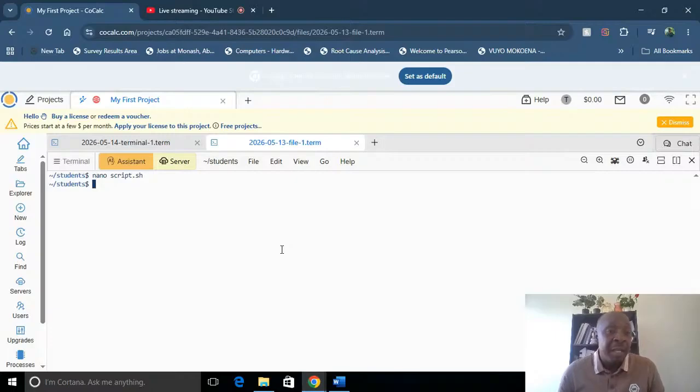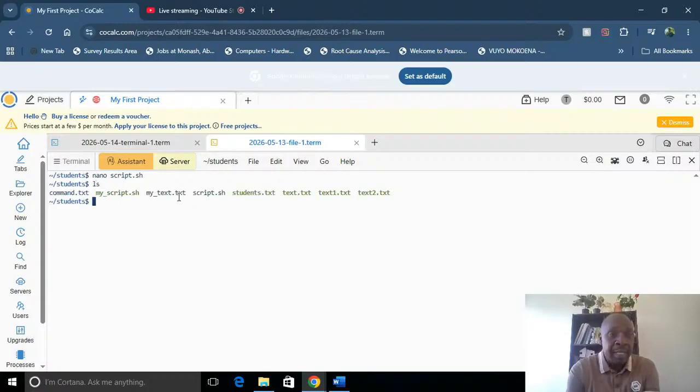Now I want to find if my script, script.sh, has been created. So remember, I'm in students. Then ls, now I want to check where is my script. There it is. The script has been created. But it's very important that you check if everything is in order. Otherwise, it won't work. So my script has been created.